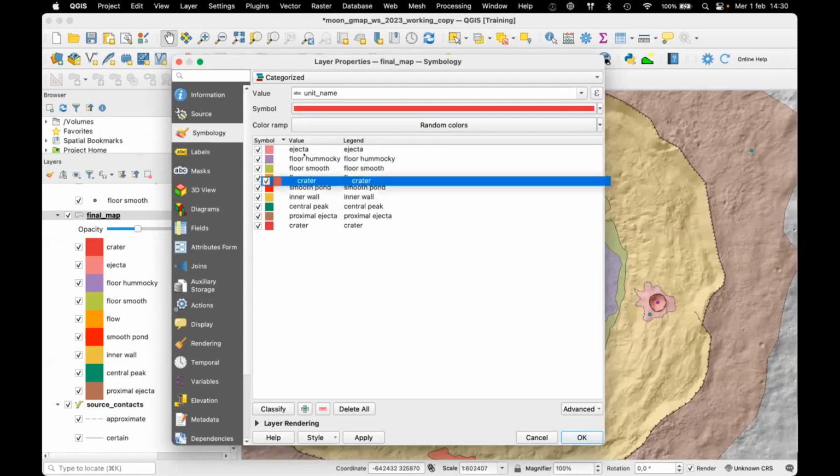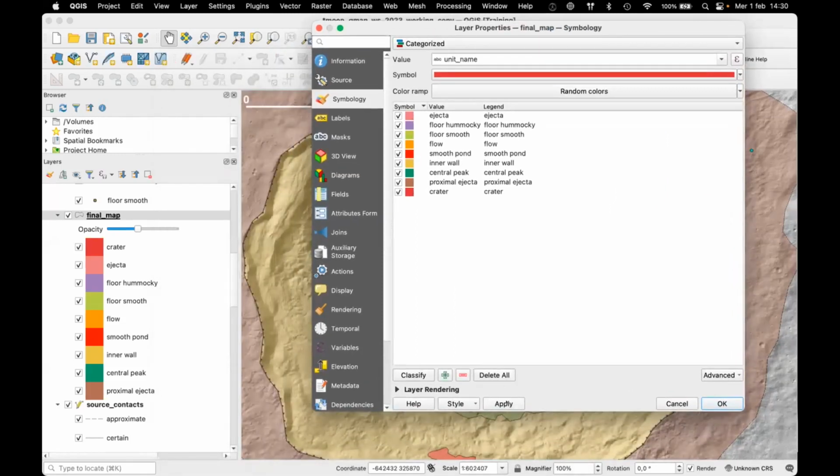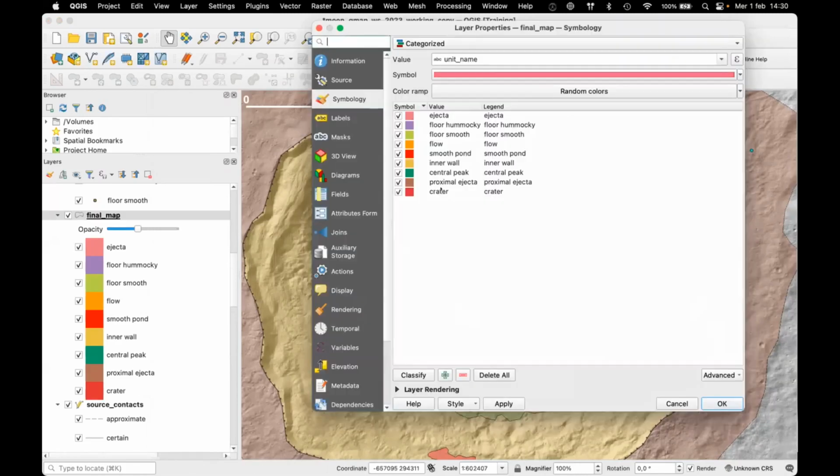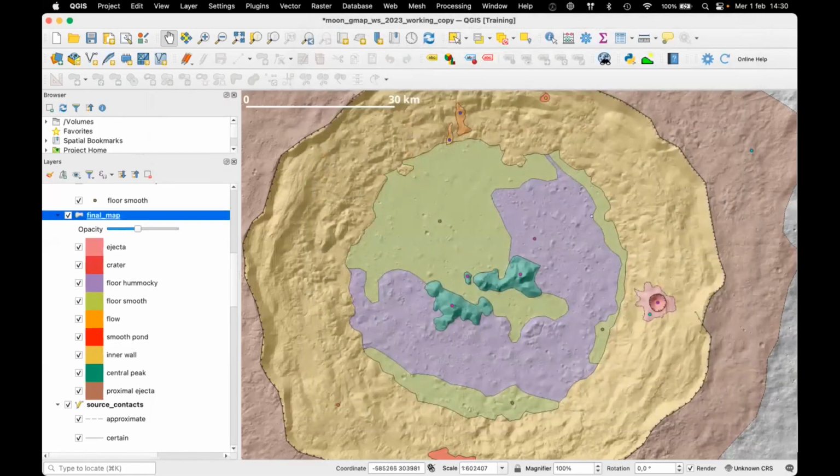We have then the floor, hammocky and smooth, and this is something we can maybe discuss a little bit. It doesn't work with the crater. It put craters on the bottom. Sorry. Okay, maybe now, yes. Sometimes it does funny things. We have to be sure and check all the time.